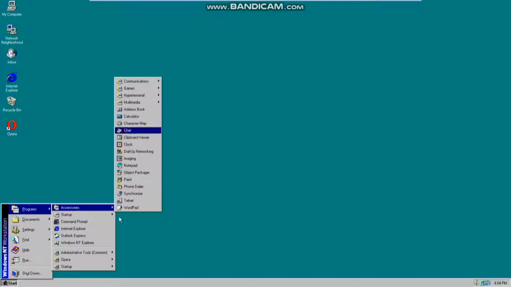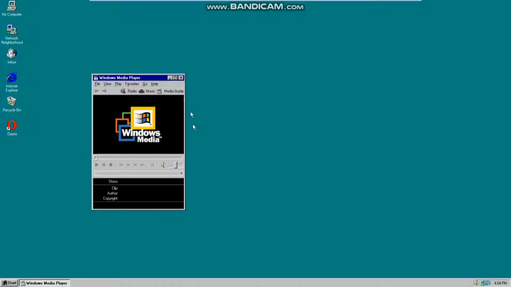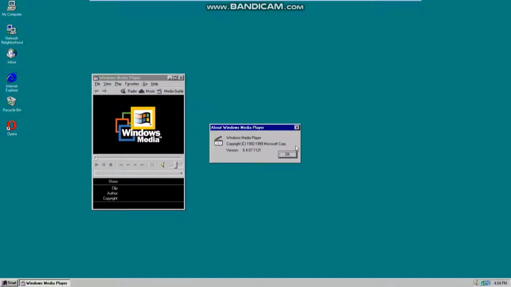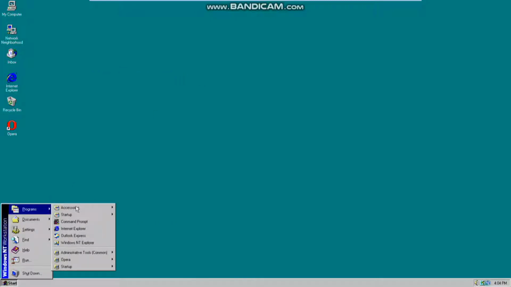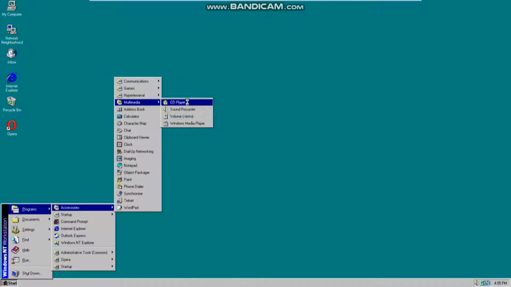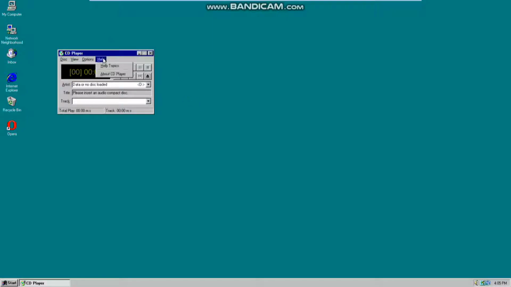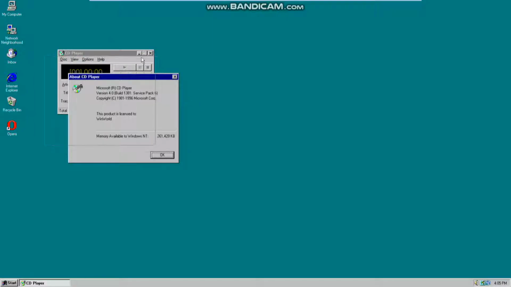Windows Media Player could be upgraded to version 6. The current version is 12. And CD Player, once again, is not included in modern versions of Windows anymore.